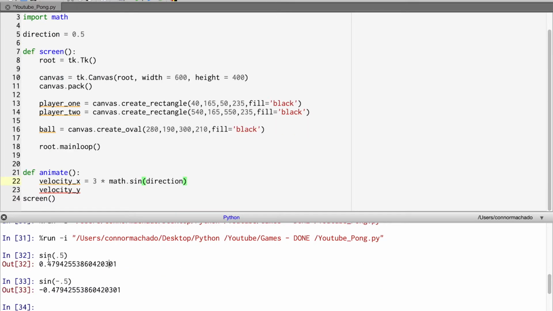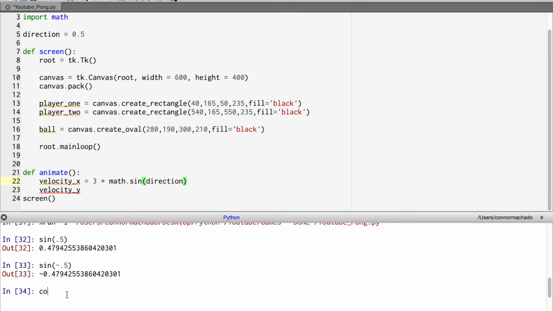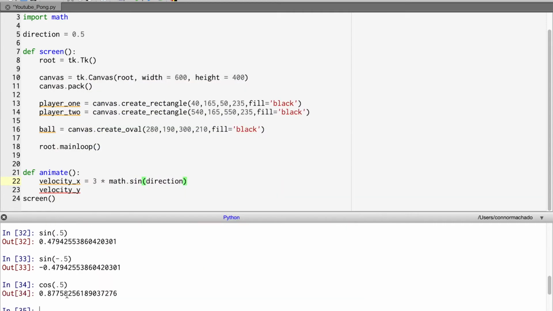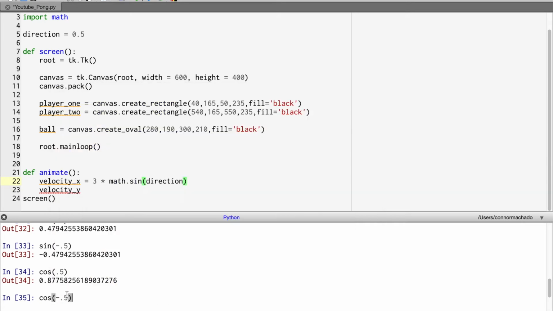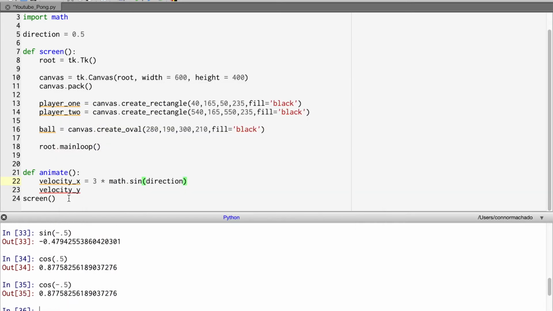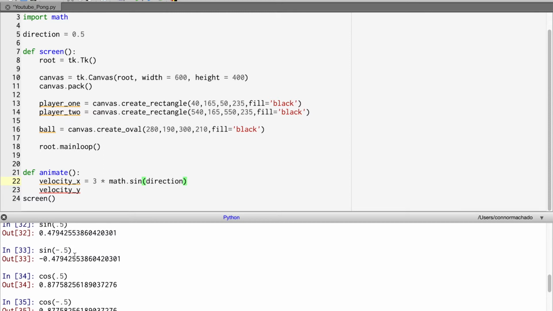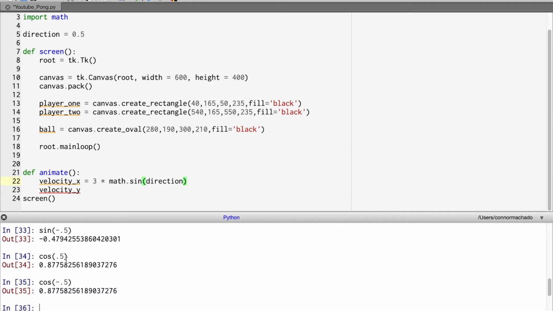As you can see down here, I did 2 sine functions. I did the 0.5 and negative 0.5. Each of these goes out to roughly 0.5 again, but each of them gives us a negative. And if we do cosine of 0.5, we get a positive, and if we do cosine of negative 0.5, we also get a positive. That's why I'm not using cosine. It's because when I want to flip the ball after it hits one of the players, I want it to switch directions, and that's why cosine won't be helpful in this case.